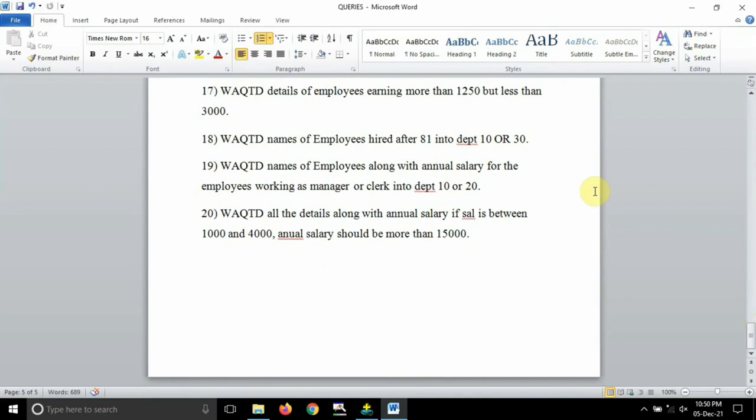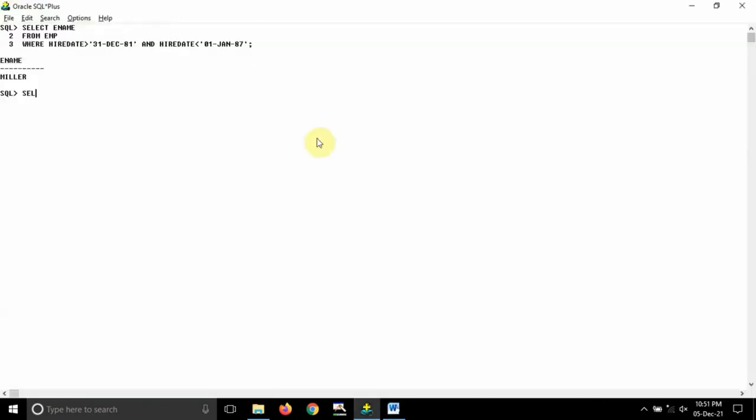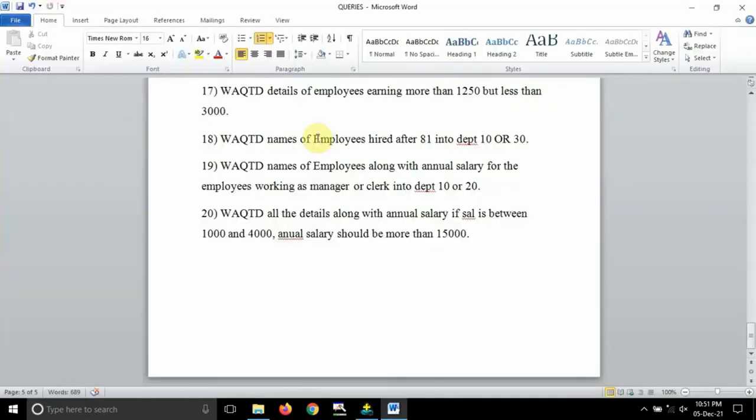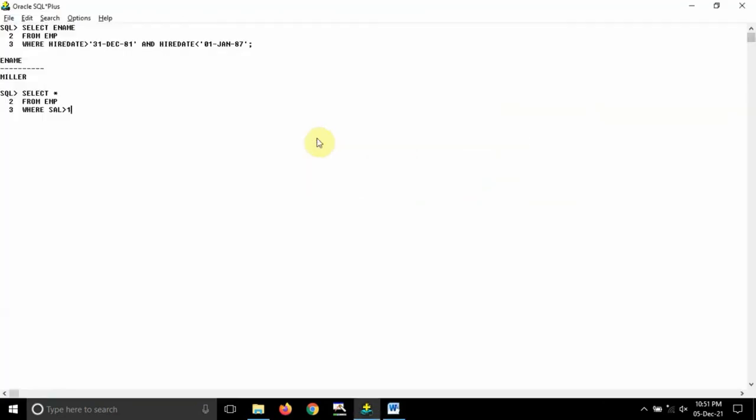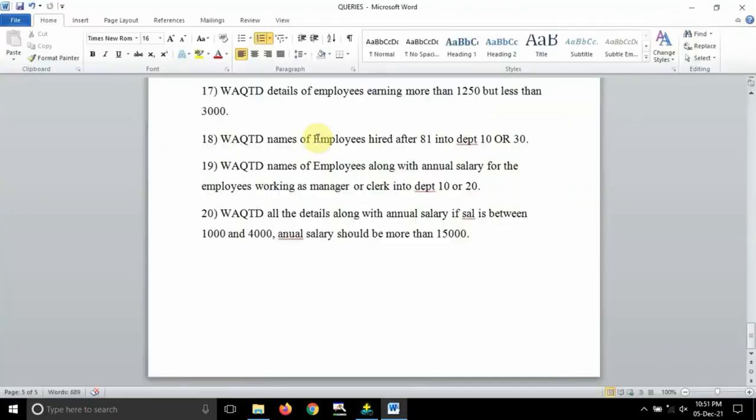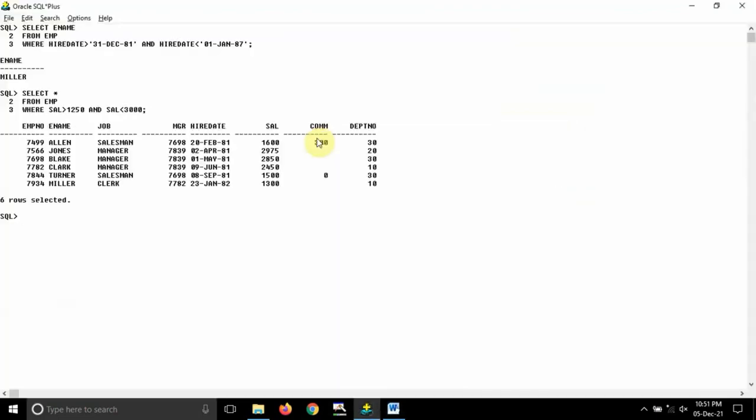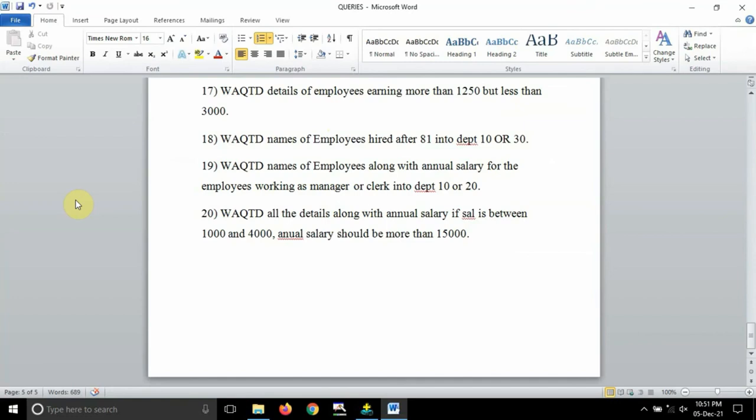Write a query to display details of employees earning more than 1250 but less than 3000. This is also the same, guys. It should be in this window, 1250 and 3000. They are asking for details, so I will write select star from emp where salary is greater than 1250 and salary is less than 3000. If I hit enter, you can see these are the employees who satisfy the above condition. So that's about the 17th question.